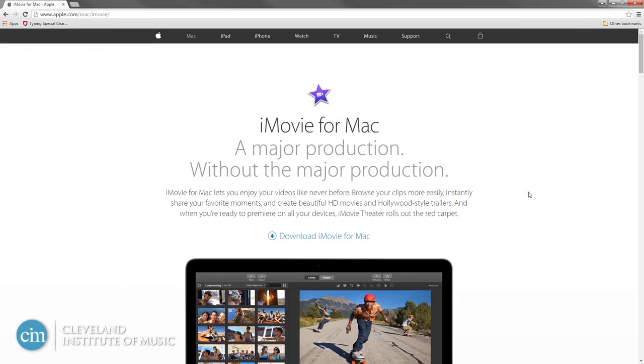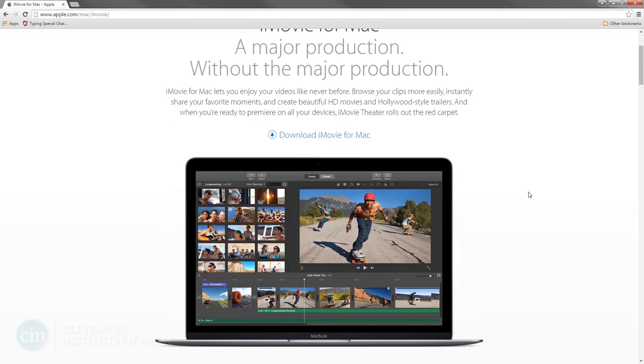So that's it. You've edited your first audition video. Simply repeat these steps for each video you need to create. For additional information, visit the tutorials on the CIM YouTube channel. For more help with iMovie, visit the link below to visit the Apple website.